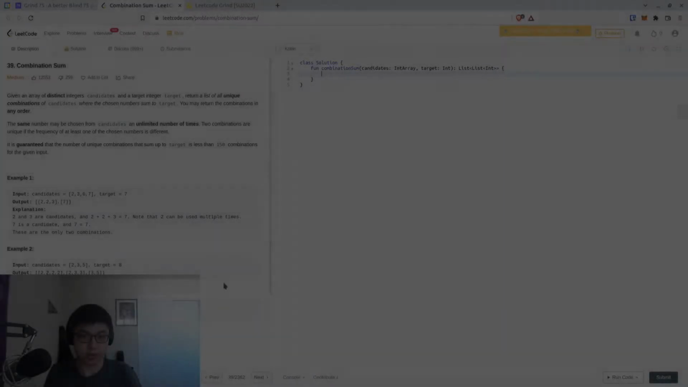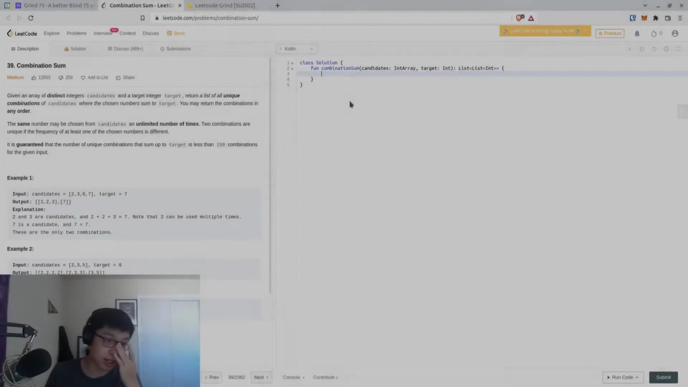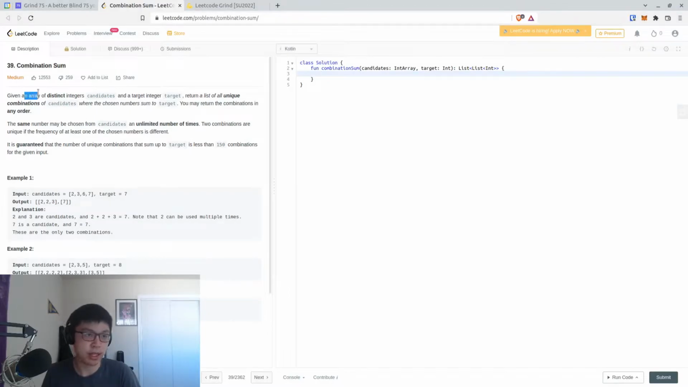Right, let's do another problem. So this one is number 39, combination sum. Given an array of distinct integers, candidates, and a target integer, target, return a list of all unique combinations of candidates with the chosen numbers summing to target. You may return the combinations in any order. And the same number can be chosen an unlimited number of times, and so on and so forth.